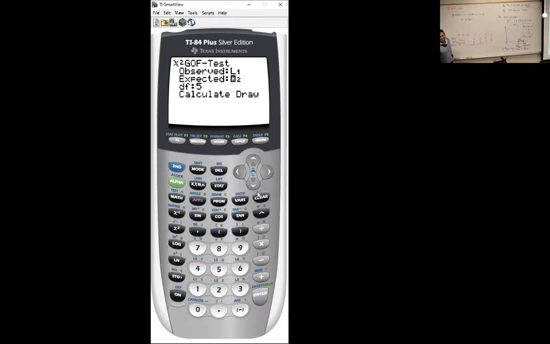So list 1, list 2, and the degrees of freedom 3. And calculate. So that's exactly the value we have. It says 13.4 for the test statistic, 0.0038 for the p-value, and degrees of freedom is 3. And then you see something called CNTRB. Any guesses as to what that would be?